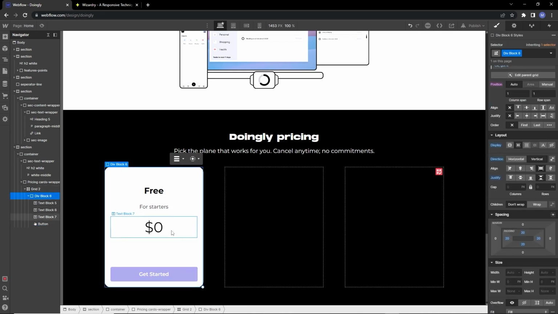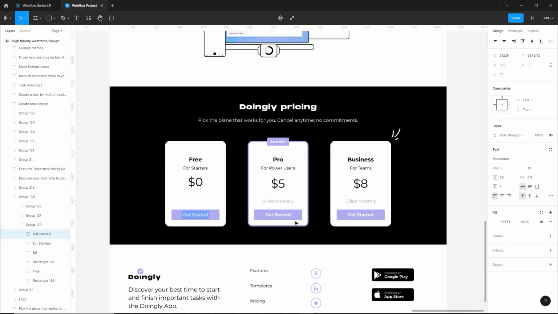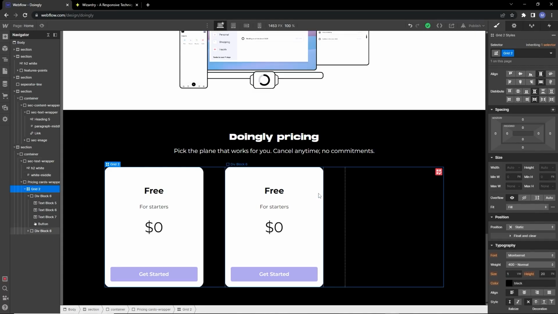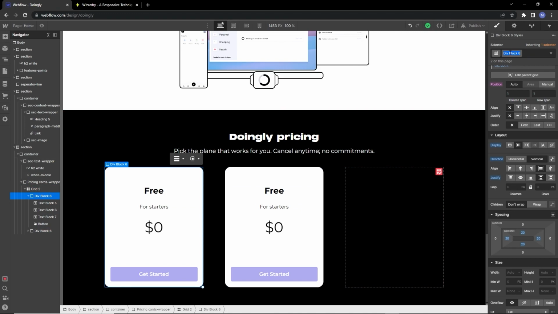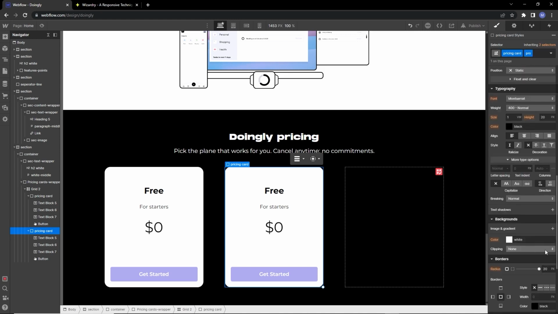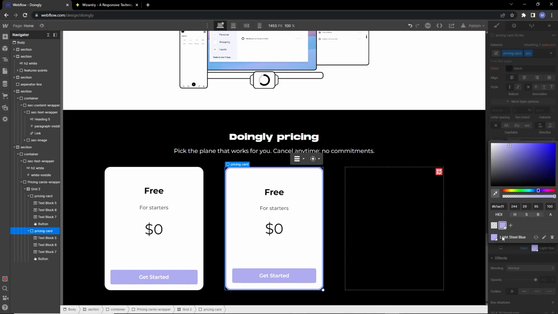Now just copy this and paste it for the second one. Now this card is for propane, a little different from others, so we will create a combo class. But first I will give it a proper name, pricing card. So create a combo class, Pro. Give it a stroke of 5 pixel and that light purple color.